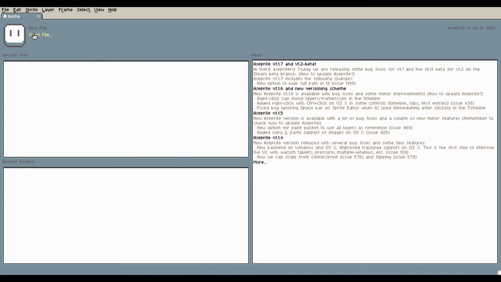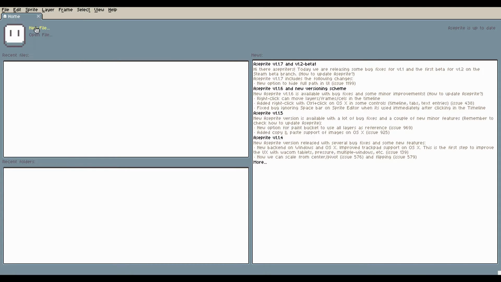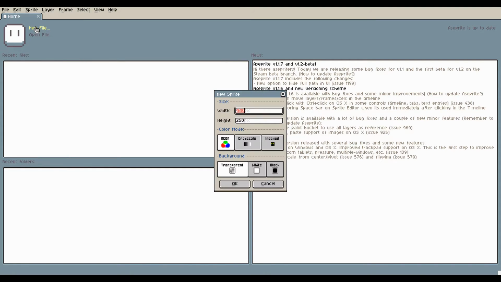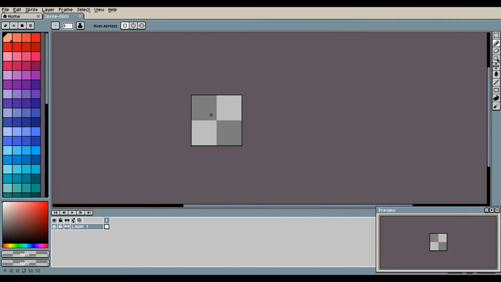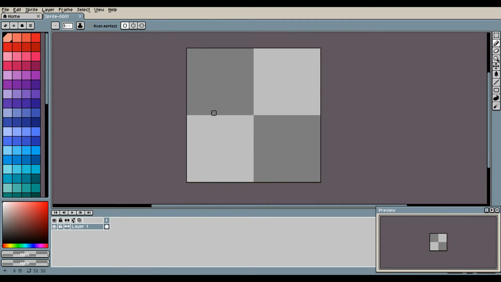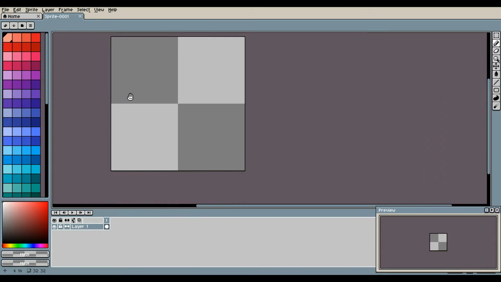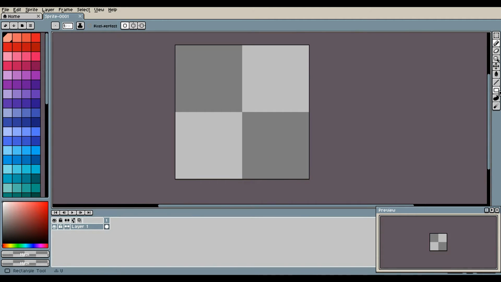Here you can see new file and open file, which can also be accessed through the file tab up here. So we're just gonna do a new file. Let's just make it 32 by 32. This is your canvas. To zoom, you use the scroll wheel, scrolling in and out. And to pan around without using the pan tool, you just press the middle mouse button, or space and click. Over here, we have our tools.